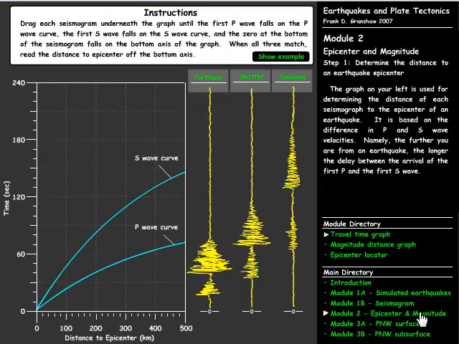What you're going to be doing is using 3 different seismogram stations. You're going to be determining the epicenter of an earthquake. So you have 3 recording stations. You can see those seismograms here, Portland, Seattle, and Spokane. And we're going to be using the data we get from those to determine the magnitude of the earthquake and where it occurred.